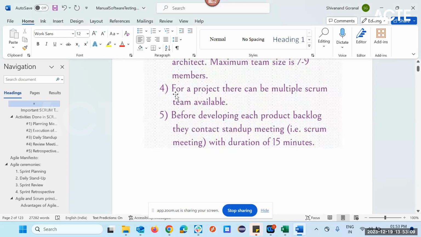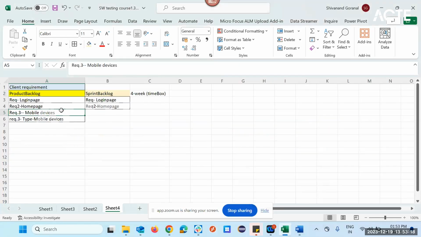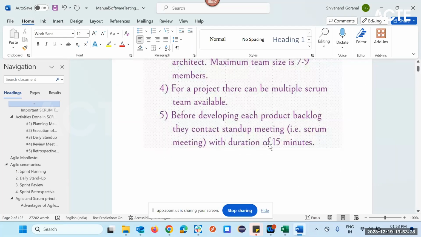So then, for a project, there can be multiple Scrum teams. Let's say if you are working on one part, the same thing might be divided into another. Like those teams can be working, and the remaining high priority work goes to the second Scrum team too, right? So there might be multiple Scrum teams, okay, right?